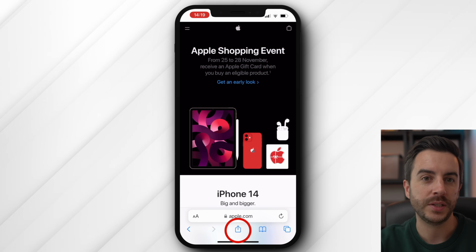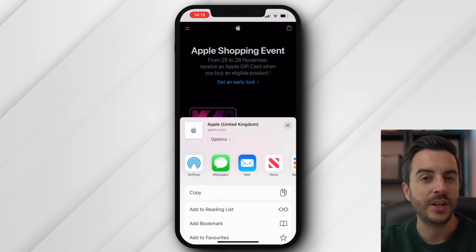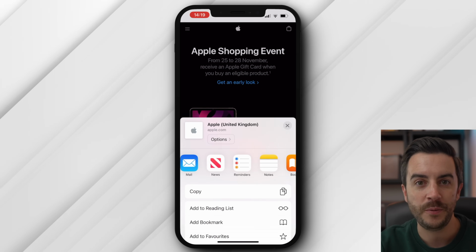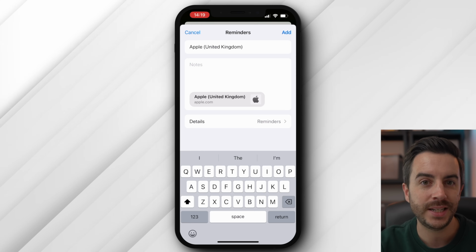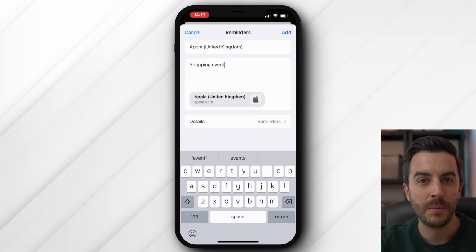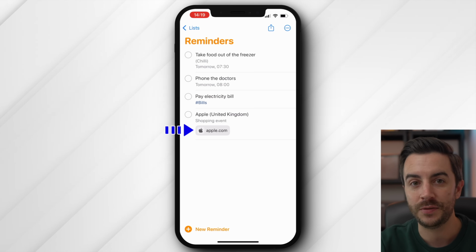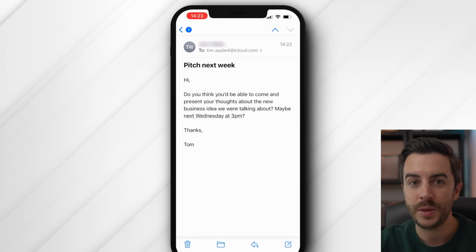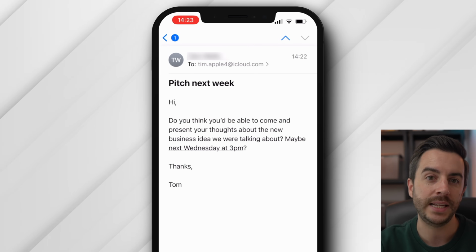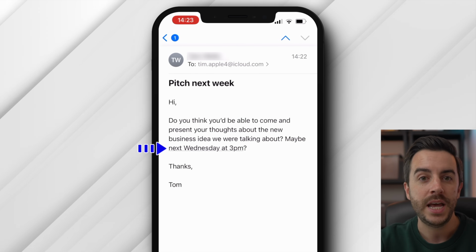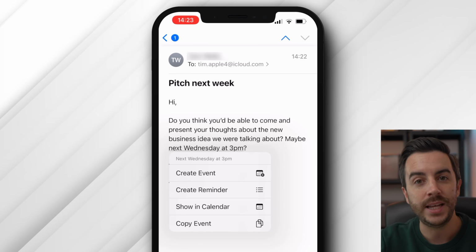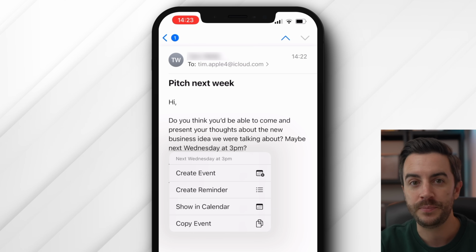Here in Safari, for example, if I choose Share, I can then choose Reminders from the options below. I can choose where to put this reminder, and once created, you can see that the reminder has a link to the page in Safari that I was on. This also works, kind of, in Mail. You can see that in this email, the person who has sent me it has included a date and a time in the email, and if I tap on that, I can then create a reminder using that information.